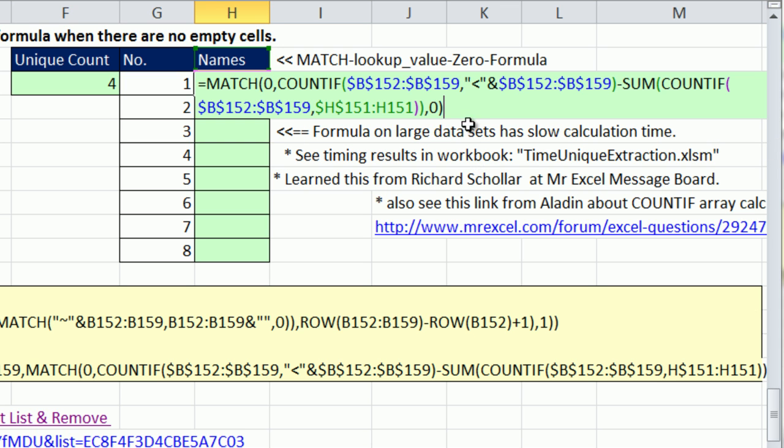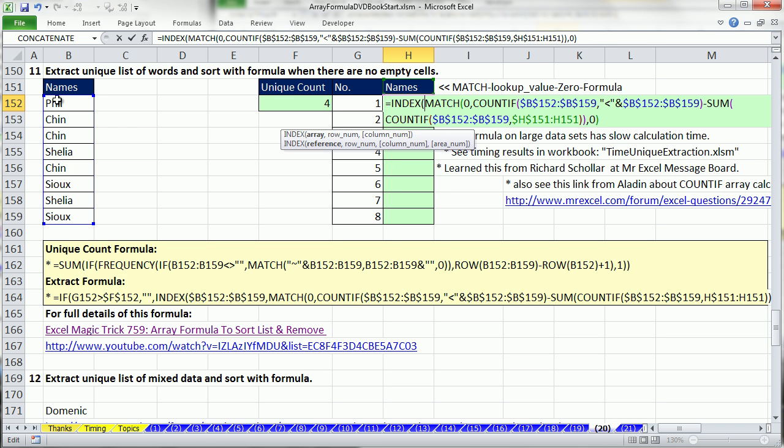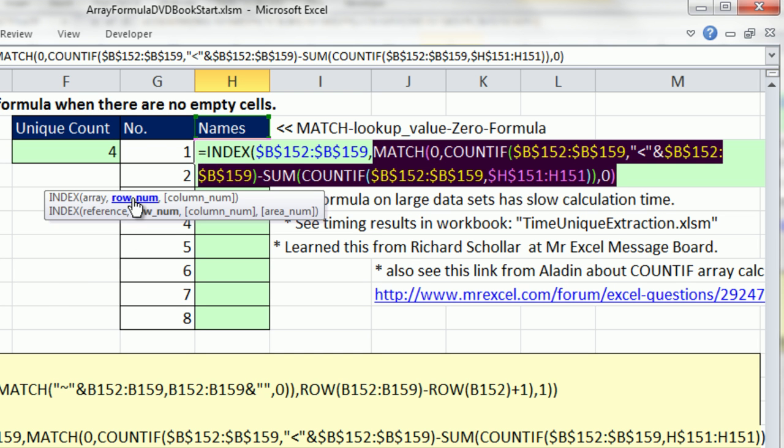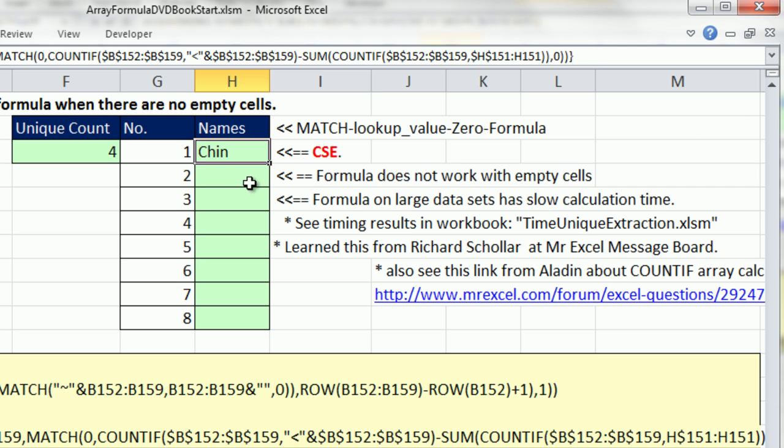parentheses. So the MATCH now is going to be inside of INDEX. INDEX is what is looking up these names, F4, comma. That whole thing is going to calculate the row number. MATCH with a 0 lookup value and this changing array. Now, it'll be easier if we enter this. And this is an array calculation. There's one right there that's going to require Control-Shift-Enter, and another one also. So Control-Shift-Enter.